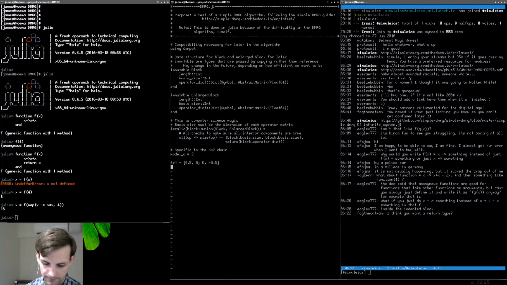And now we have SP1 is going to be equal to 0, 0, 1, 0, 0. This is going to be for SZ single site, and then down here, single site plus. This notation is also from the paper that we're reading.